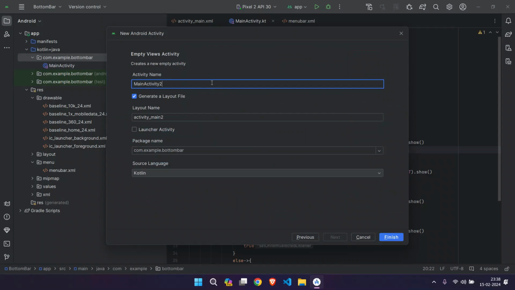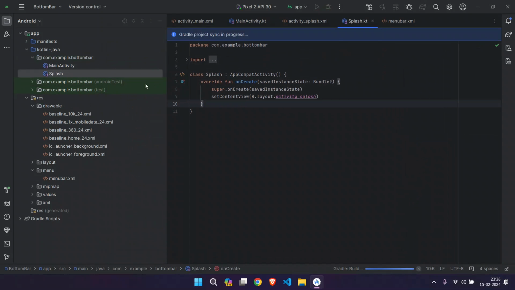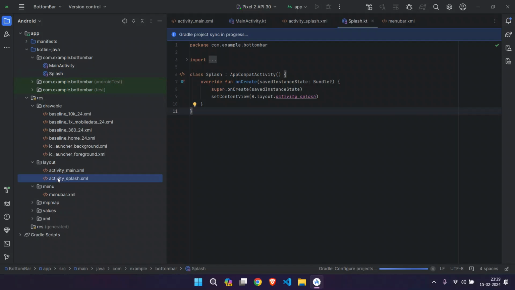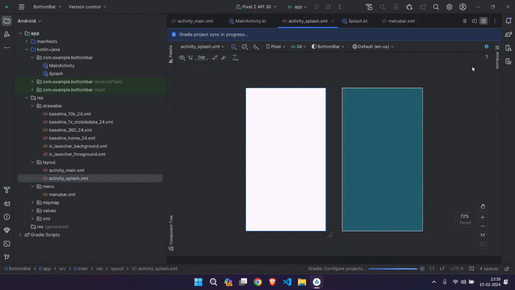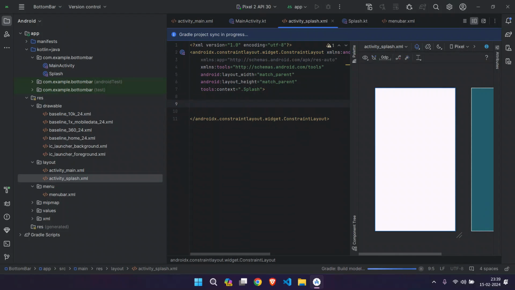Press next. Instead of naming it Activity 2, we will name it splash activity, SplashActivity.kt. I just didn't make it a cool name. I just want to name it splash activity. No problem. We should have got the activity_splash resource file. In this file we need to make an image view, or we can make a text view.